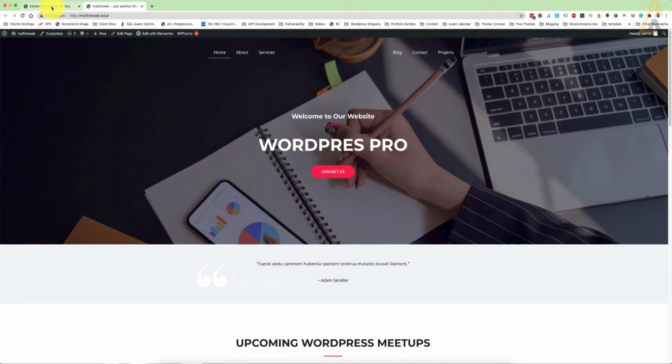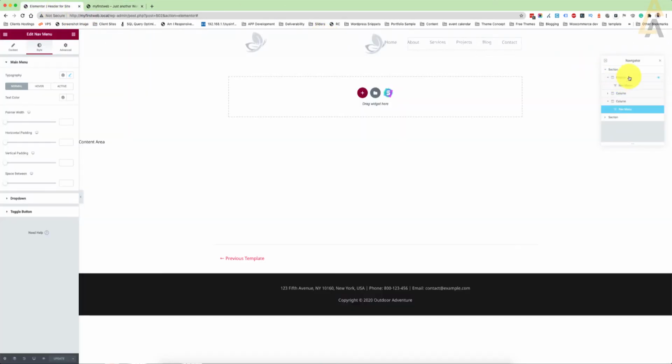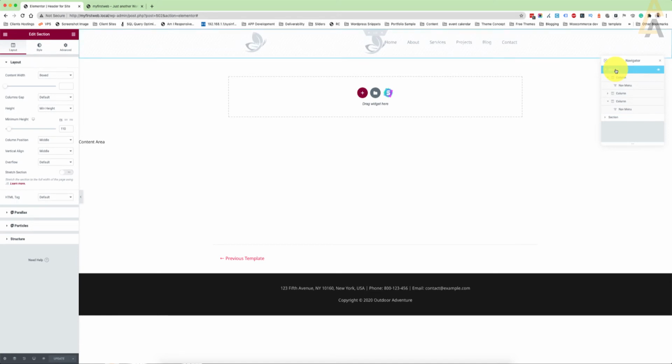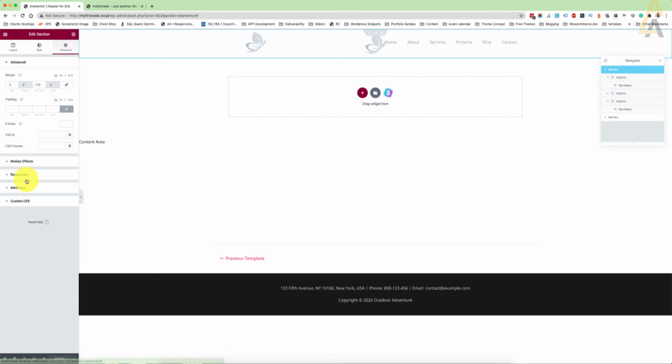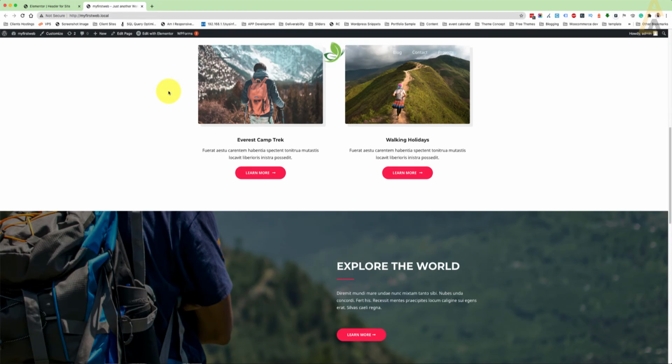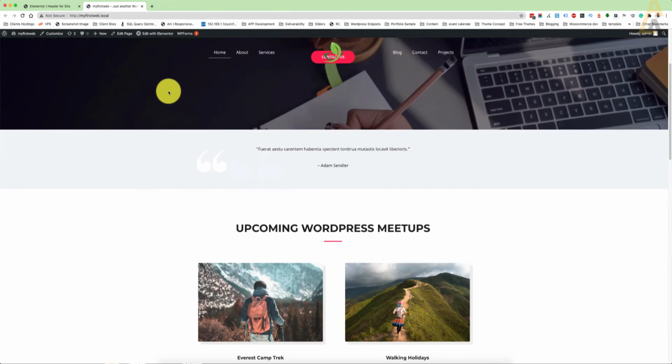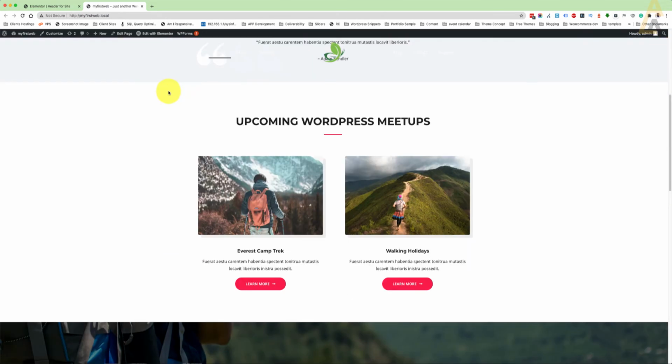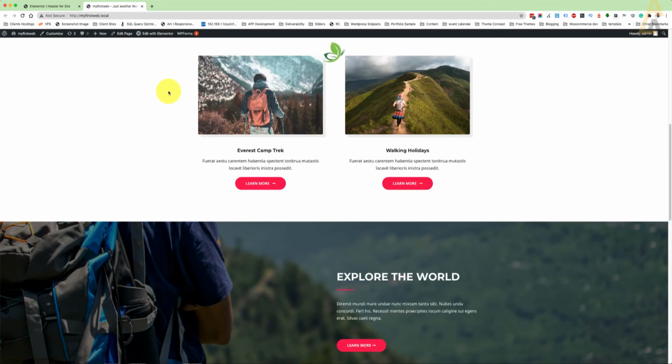Now for this I am going back to Elementor, clicking on the desktop menu section, and from here you need to click advanced and then there is an option you can see here, motion effects, and here you can make it sticky, top or bottom. I'm going to make top here and then save it.